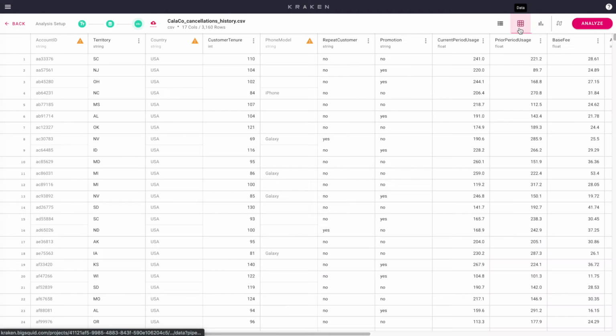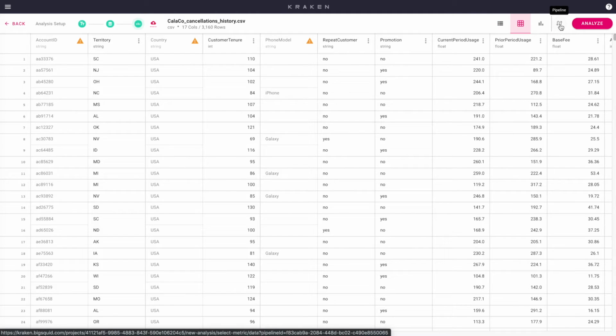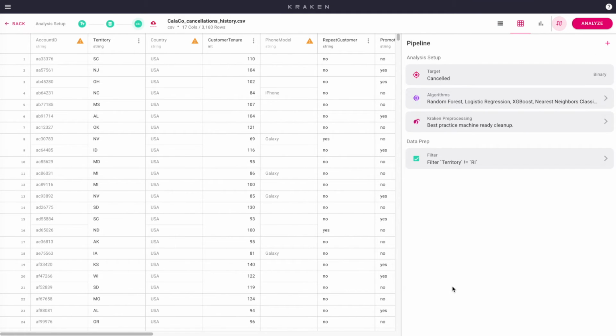You can then, once you're done exploring, go back to your data preview, either with your data view or your schema. You can double check that all of the pipeline steps for data prep that you have are included. And then once you're ready, you can go ahead and hit Analyze.